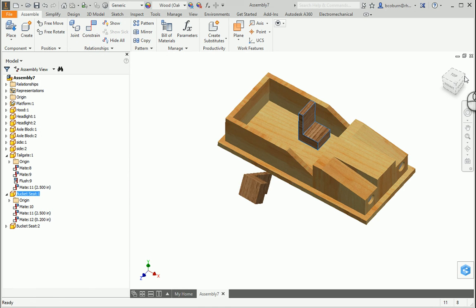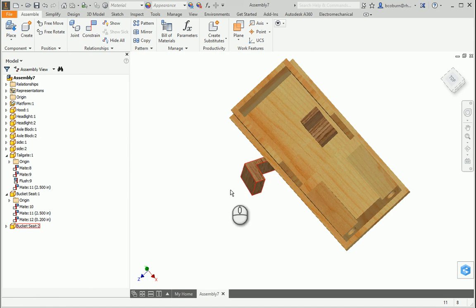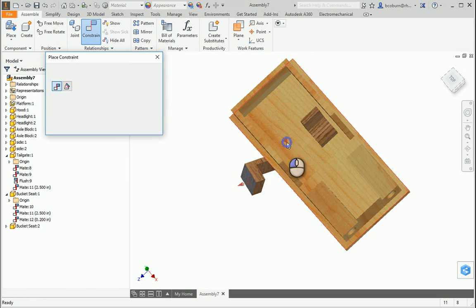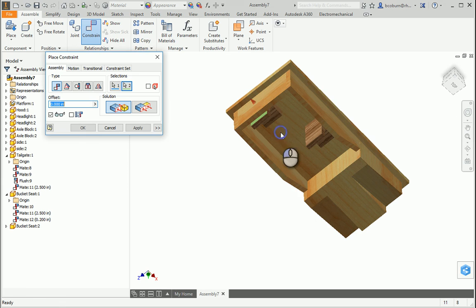So now I have that set up. So now I can do the same thing for the other one. So I have constrain, mate, apply. I want to make the back and this. And we set an offset of 2.5 for the other one, so we'll be consistent. And we'll apply. And then we had it mated this.